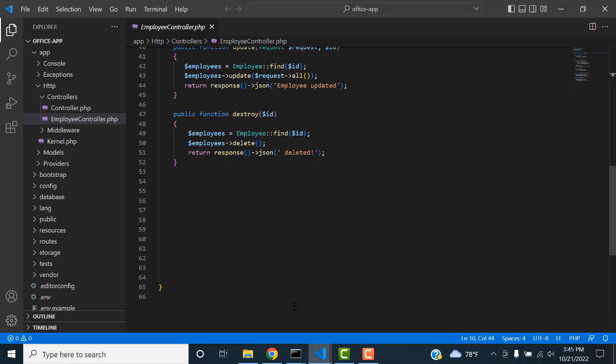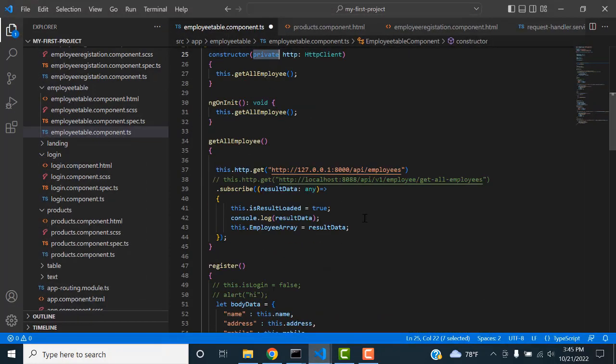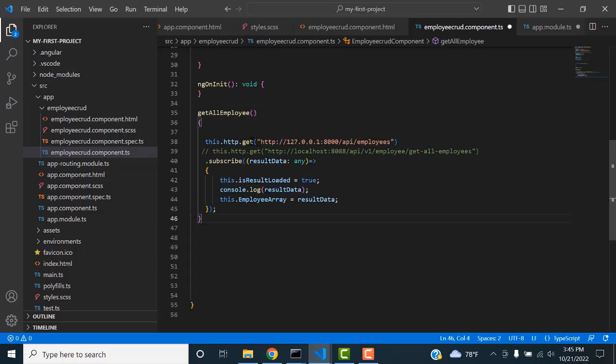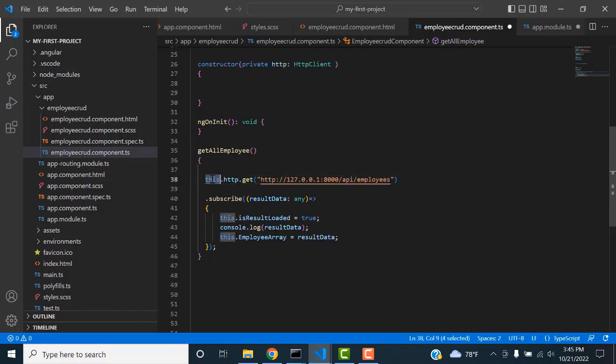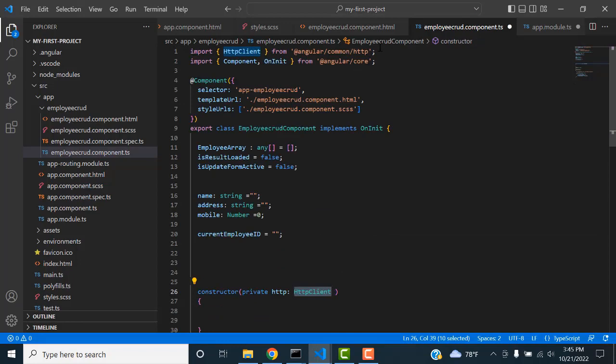So then what I'm going to do is create the function getEmployee open bracket and close bracket. Inside here, we create the API call. So this form HTTP means this HTTP. You already have the HTTP client here imported. Okay, it is already imported.